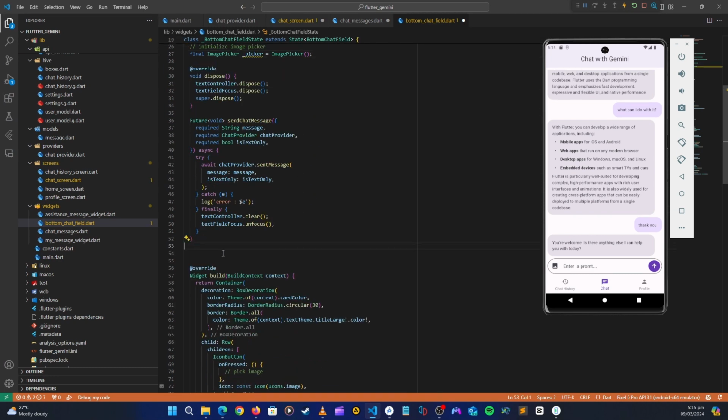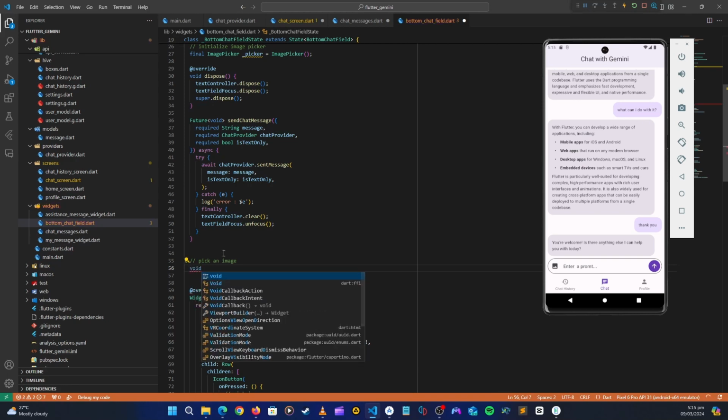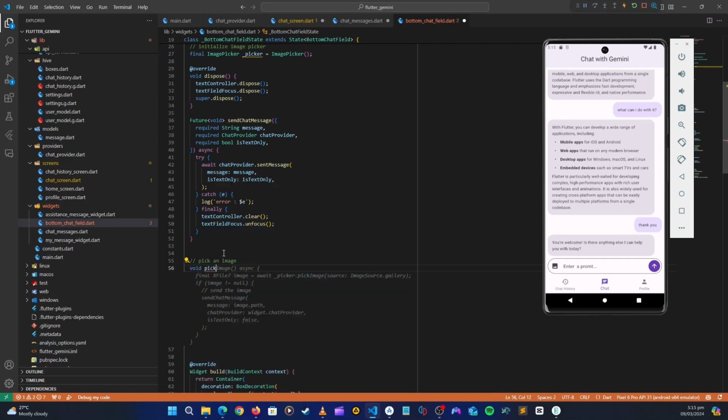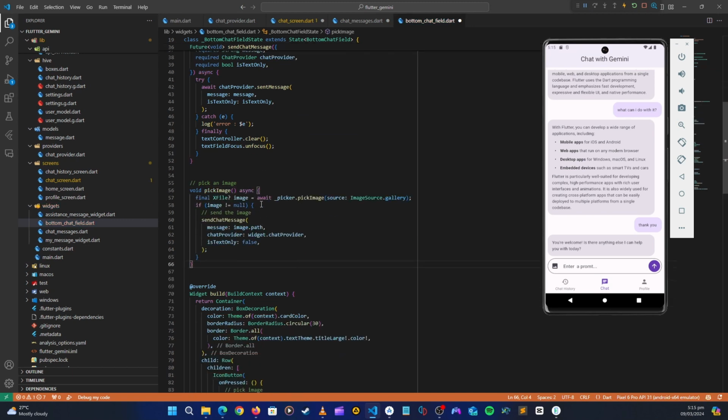And then here let's create the method to pick an image. This is going to be a void method, which is going to say the same, pick an image. Okay, so here you can see that it's picking an image from a gallery. But let's pick multiple images, because sometimes we want to ask the AI what is the difference between these two images.